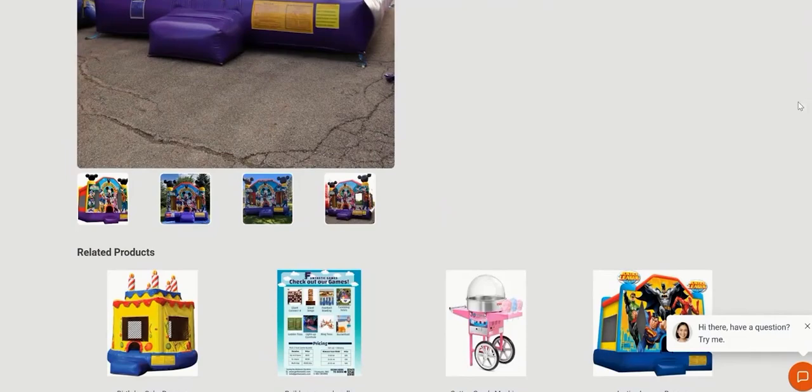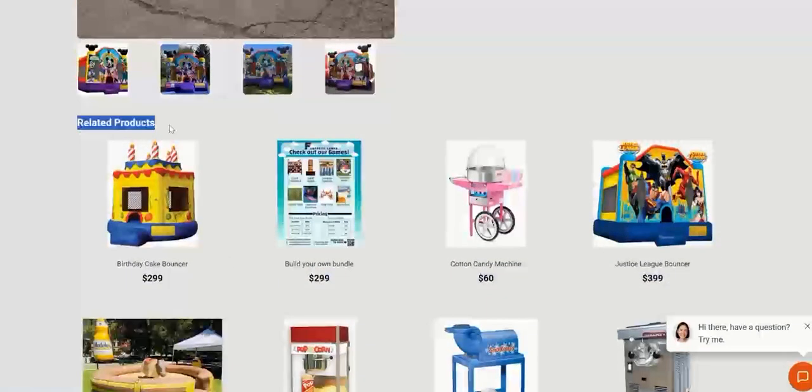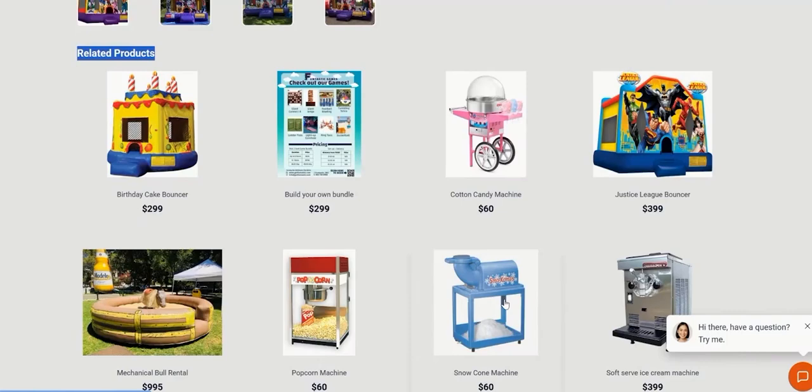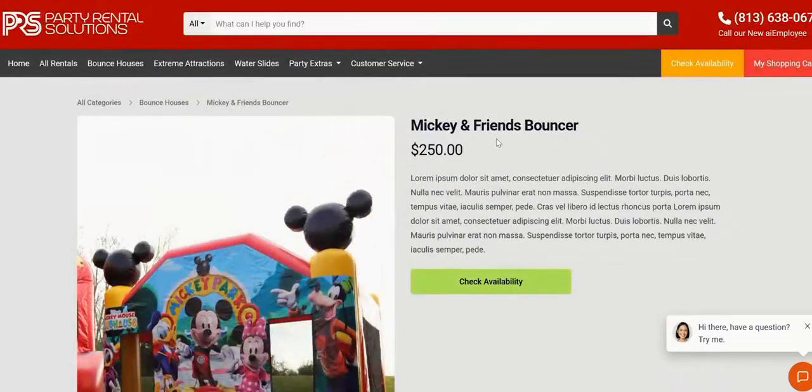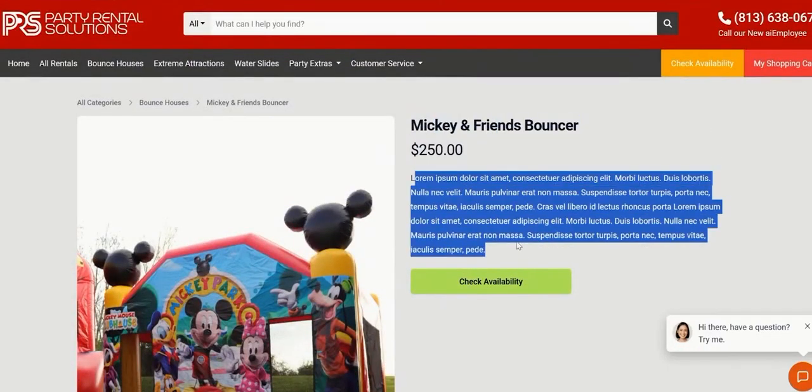And so that would create this section down here, related products. We can relate anything we want to the item as a, hey, you might also be interested in, right? That's the idea of this section of the website. The customers landed on Mickey and Friends. They're considering Mickey and Friends, checking out the price, reading our description.